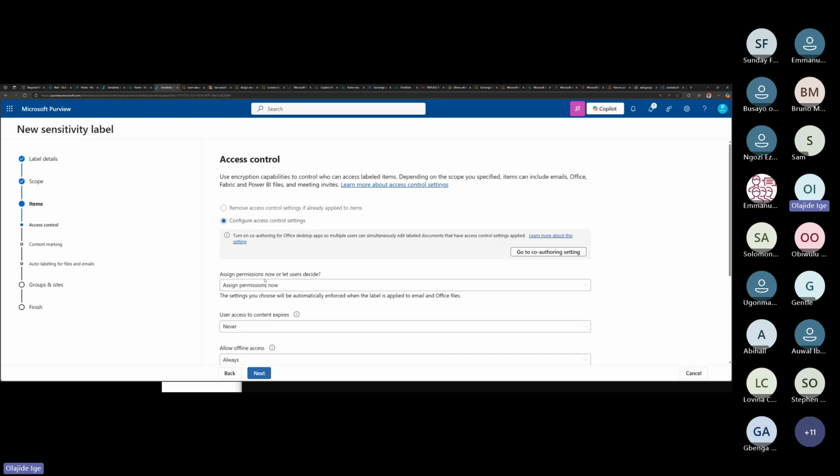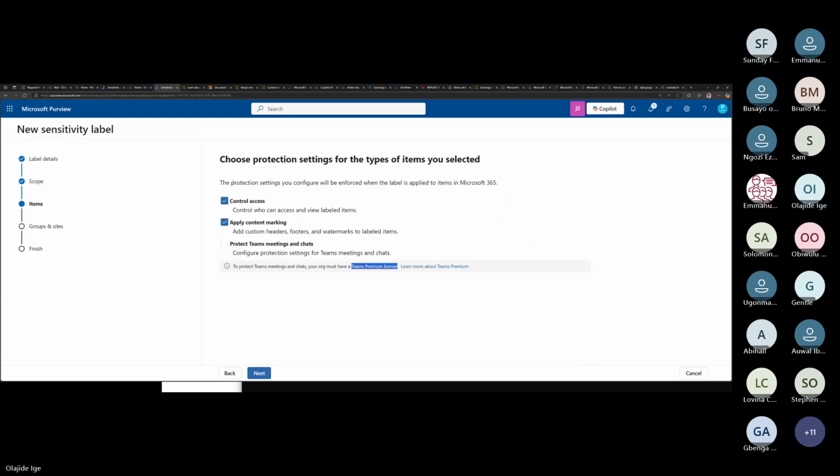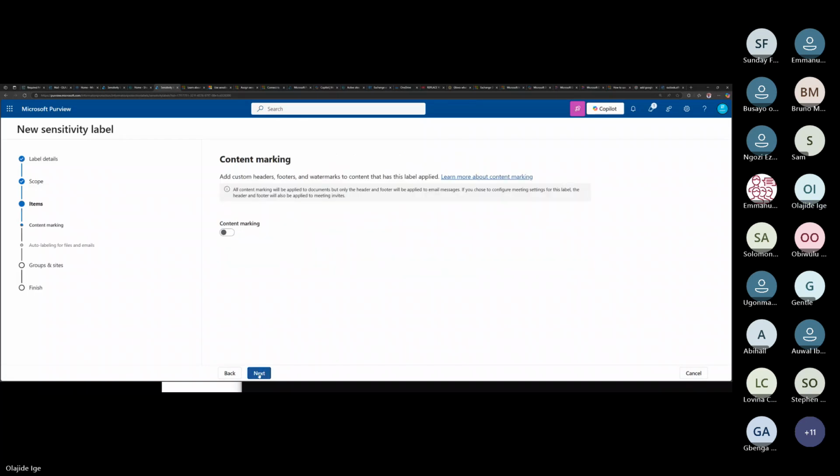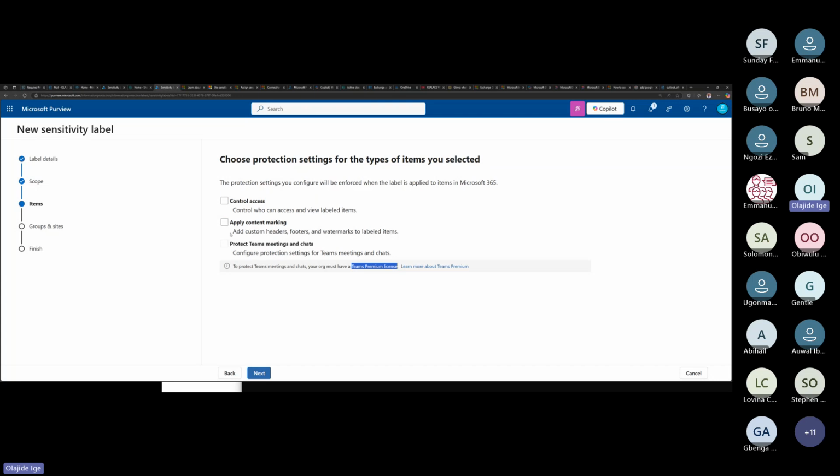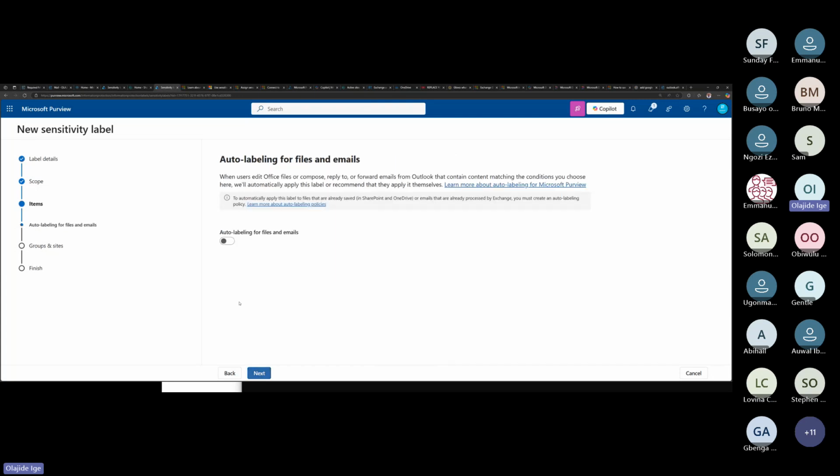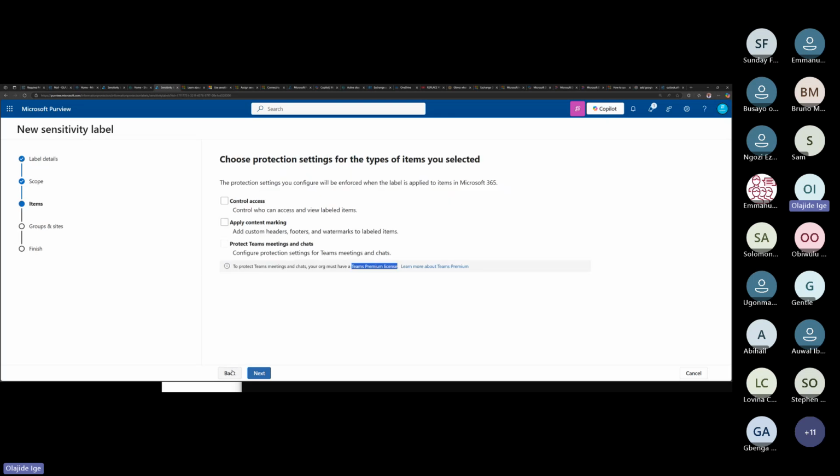Okay, so the next one is the access control based on what you chose earlier. Control access. Based on what you choose, let's remove it. Can you see that there is no access control option here again because we unchecked control access. So what you have here is just the watermark because we selected this. If we don't select it, you can see nothing. It just jumps to the next one without any other configuration. So we do control access and apply content, then it asks us to configure it.